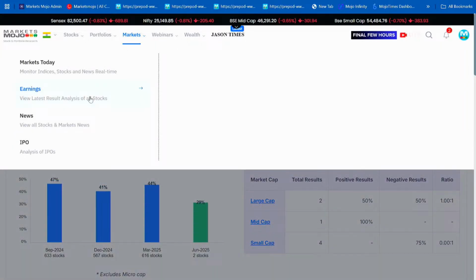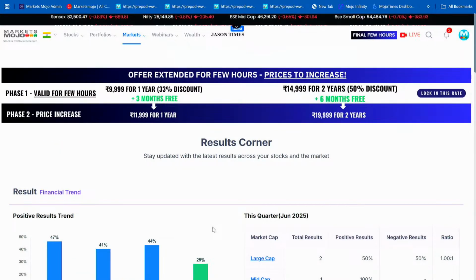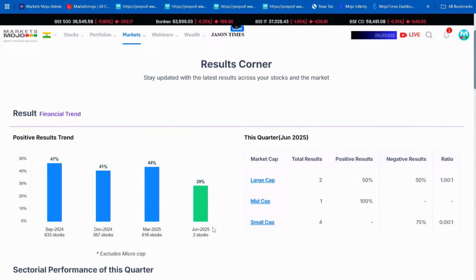If you go to markets and earnings, let me just break down the section for you so it's a bit easy to understand. We are just into June 25, hardly any few stocks declaring results. Last time in September we had 633 stocks declare positive result. Then December was 41%, then 44. The trend has overall been downwards. This time it's 29, but you'll have to have a better look. You can see over here this quarter, how are the different market caps performing. Very important.